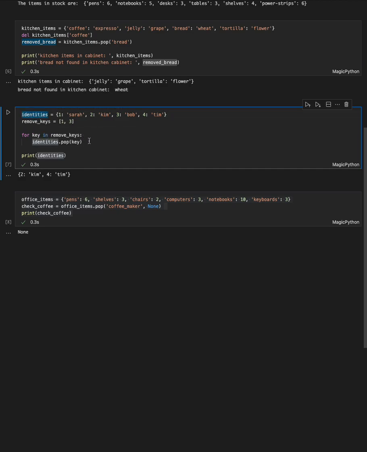So I declare an identities variable and initialize it to this dictionary, which has the IDs 1, 2, 3, and each ID's associated value is some name, like Sarah, Kim, Bob, Tim. That's their identity, like for employment or something, where sometimes you have to keep IDs on people. Then we declare a remove keys variable and initialize it to a list of keys, so key 1, key 3. These numbers are going to be the keys.